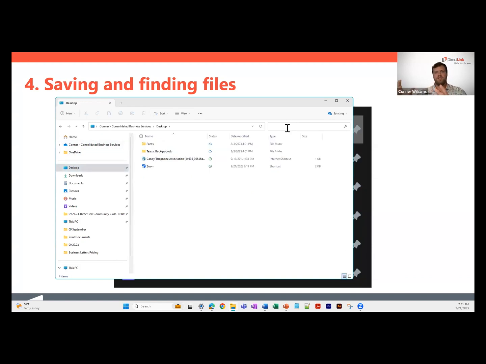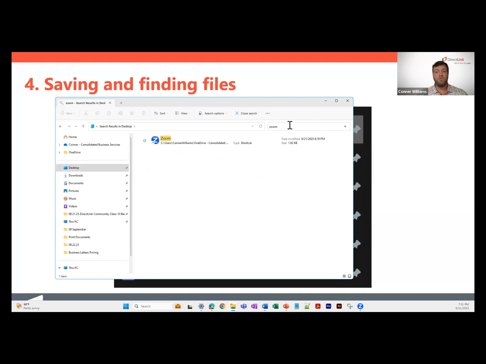If I have a bunch of stuff on my desktop and I want to search for it, I could even just type in like Zoom, just as an example, which we're using right now. I have a shortcut to Zoom on my desktop. So that'll refine my results, and I can find files and folders and things like that as well.